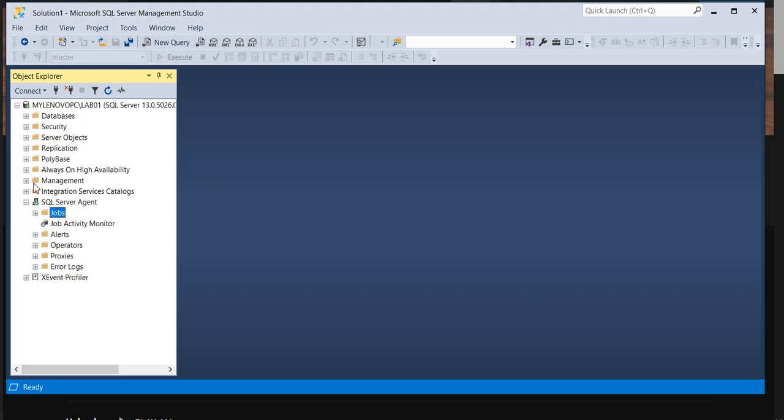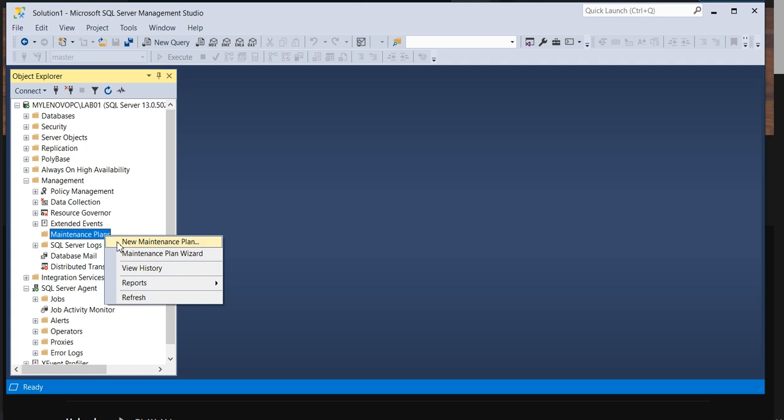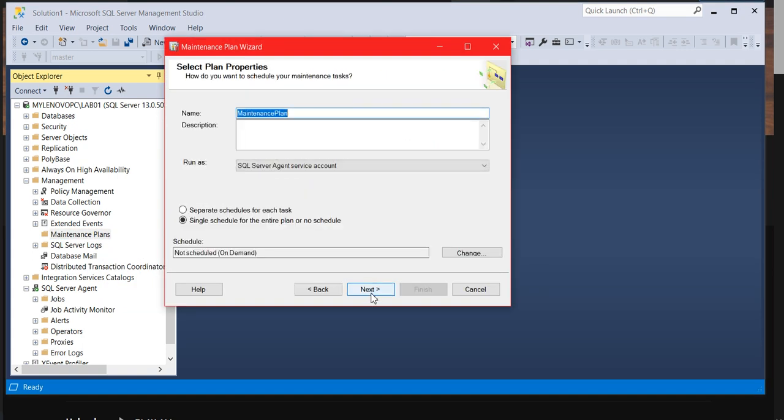Go to Management, and here you can see the maintenance plan. Right click on Maintenance Plan Wizard, open that, and go to next. It's very simple, just type the name of the maintenance plan. I'm giving it Backup Full. Here, either you want a separate schedule for each task, a single schedule, or no schedule. I'm going with the single schedule because I need it one time. After that, I will delete these jobs.